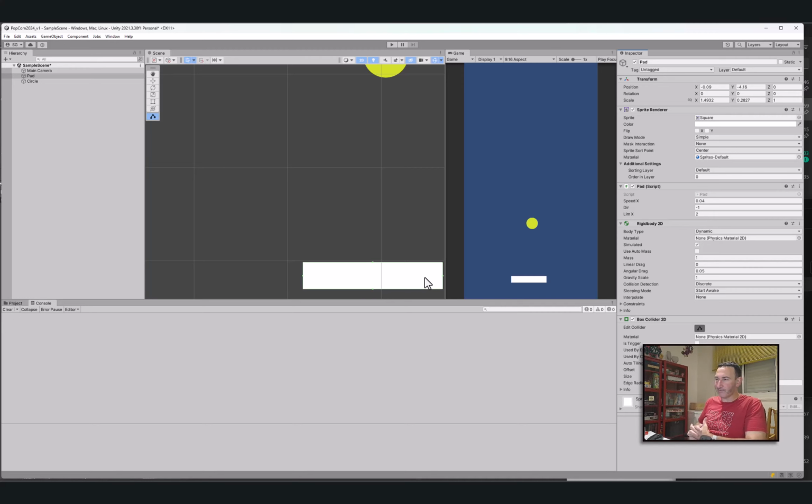So in order to affect the way the ball works, we actually need to give it a physics material with the parameters needed for us to configure the exact behavior that we want. So let's see how we do that.